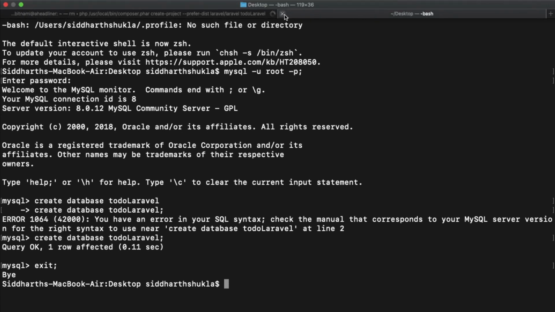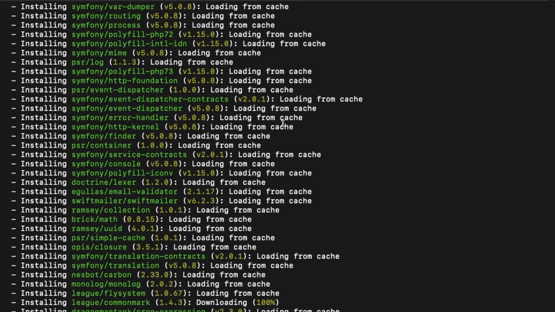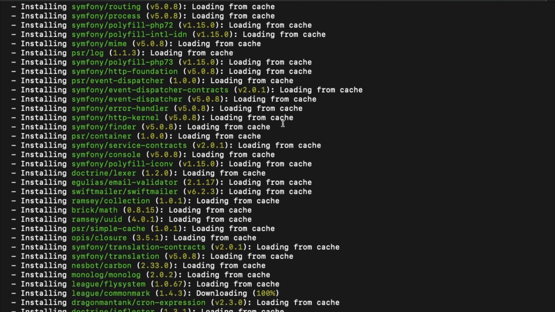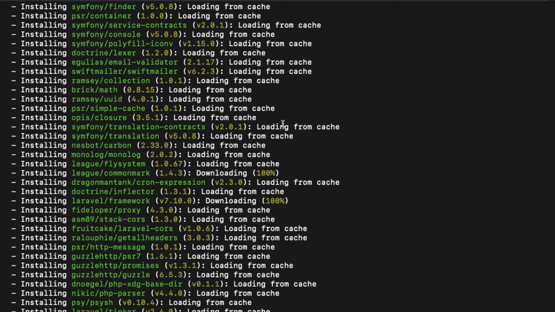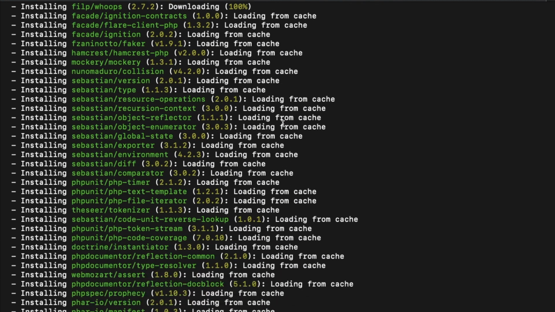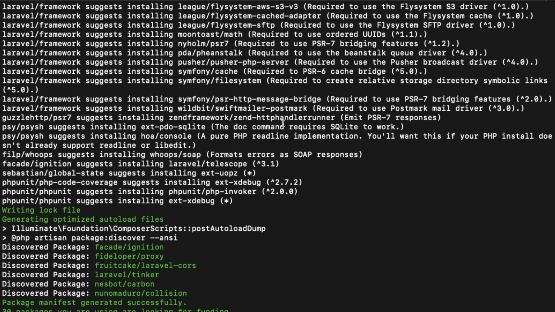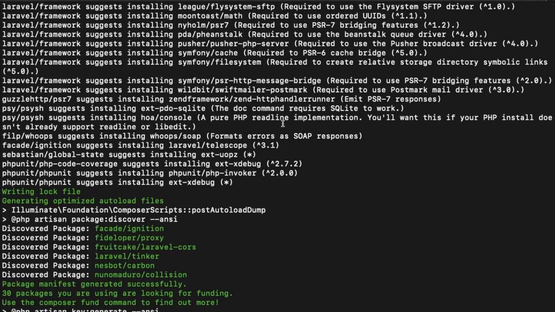Now once this is done, I'm going to close this one. Now you check our installation process is still ongoing. These are packages being installed by Laravel. Now I hope this is the last one. Yes, this is done.